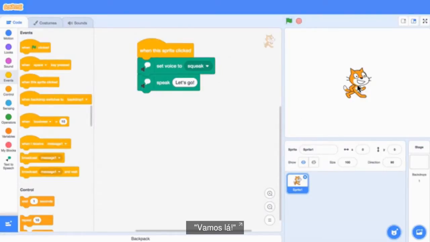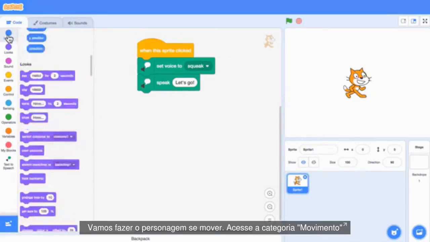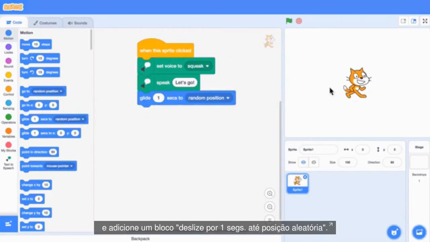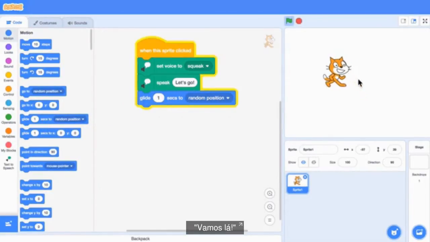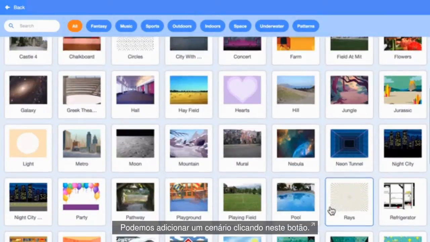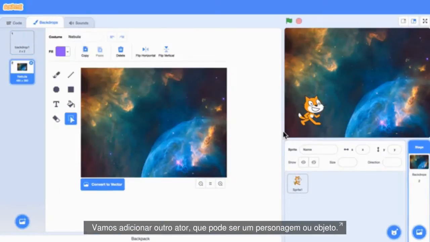Now, let's make our character move. We can go to the motion category and snap a glide to random position block onto our code. We can add a backdrop by clicking this button. You can pick anything you want. I'll pick Nebula.